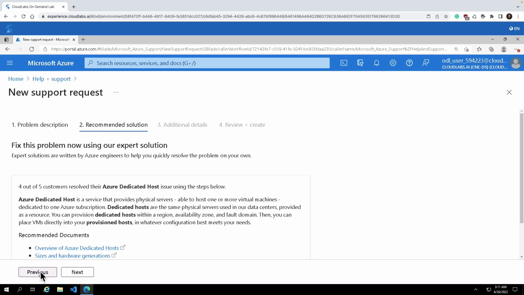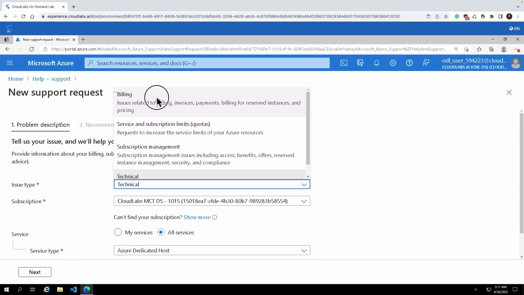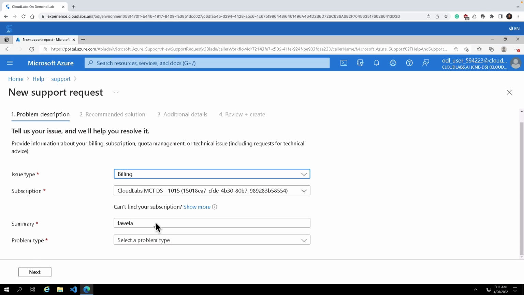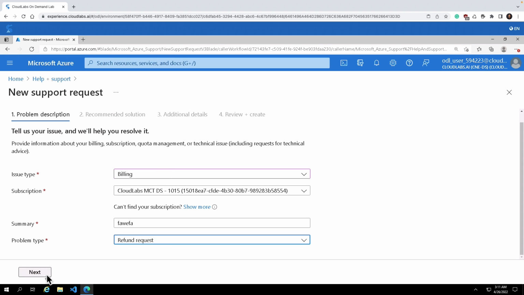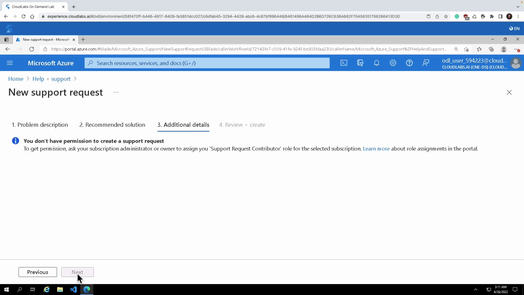Similarly, if I go back to the support ticket, this time instead of technical, I'm going to put billing. The options will change accordingly. So you can provide the summary, problem type as is it cost management or is it a refund request. Based on that, you can provide the information and submit your details. So that's how you create a support ticket within Microsoft Azure.